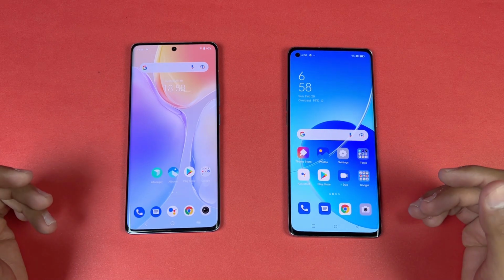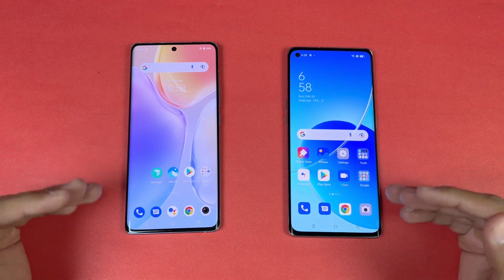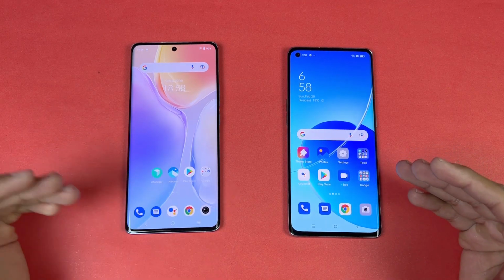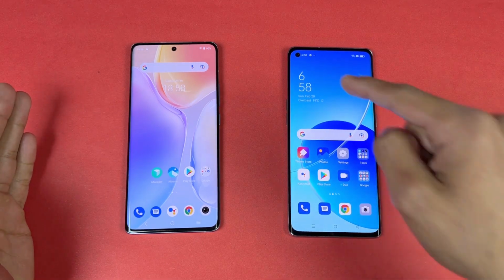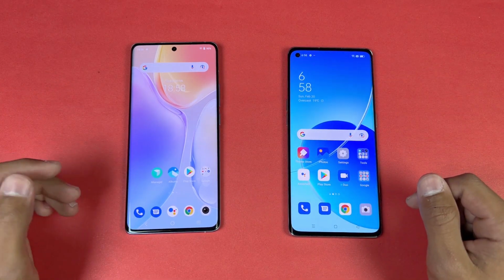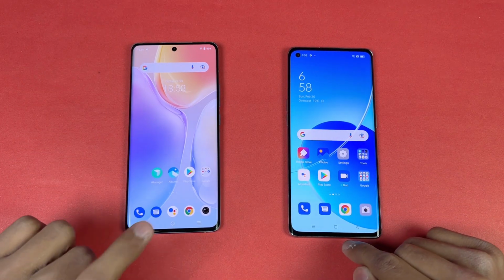Now let's see apps opening speed. Everything's closed in the background, and you can see, both phones also have a curved display, and the curve is more aggressive on the Vivo X70 Pro. Also we have the punch hole on the left hand side on the Reno 6 Pro 5G as compared to the center. Also the bottom chin is smaller on the Vivo.